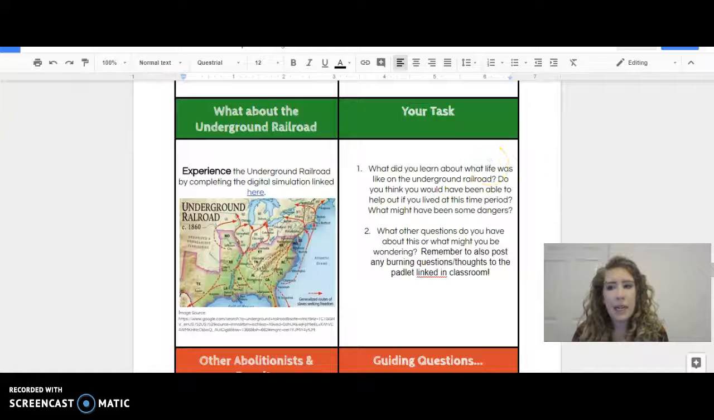On the right side, the most important thing I want you to worry about is this last question. Every time it says, what other questions do you have about this, or what might you be wondering? That could be questions about anything that pops into your brain as you're working on this, because we are going to come back to this later.